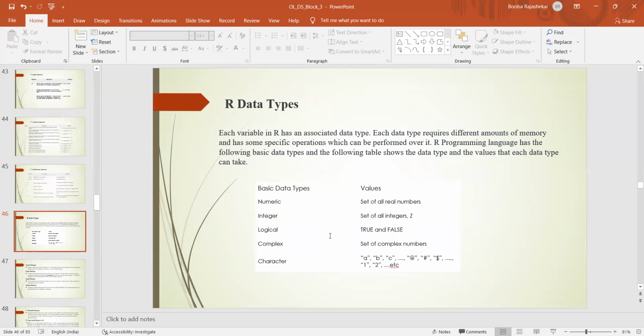Next, R data types. What is an R data type? Each variable in R has an associated data type. Each data type requires a different amount of memory and has specific operations which can be performed on it. The R programming language has the following basic data types, and the following table shows the data types and the values that each can take. So these are the basic data types of R with their values.